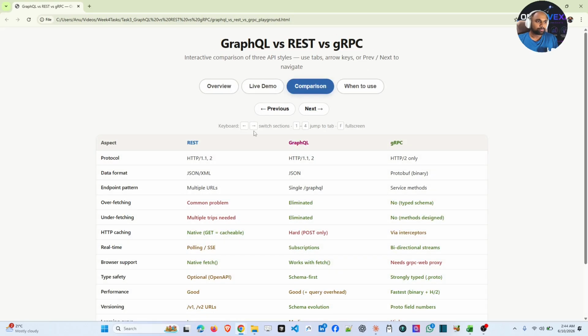Then, if you look at the comparison, protocol-wise for REST, GraphQL, and gRPC: REST and GraphQL work on both HTTP 1.1 and 2, but gRPC runs only on HTTP 2. For data format, REST supports JSON and XML, GraphQL supports only JSON, whereas gRPC supports only protobuf. It does not support JSON or XML.